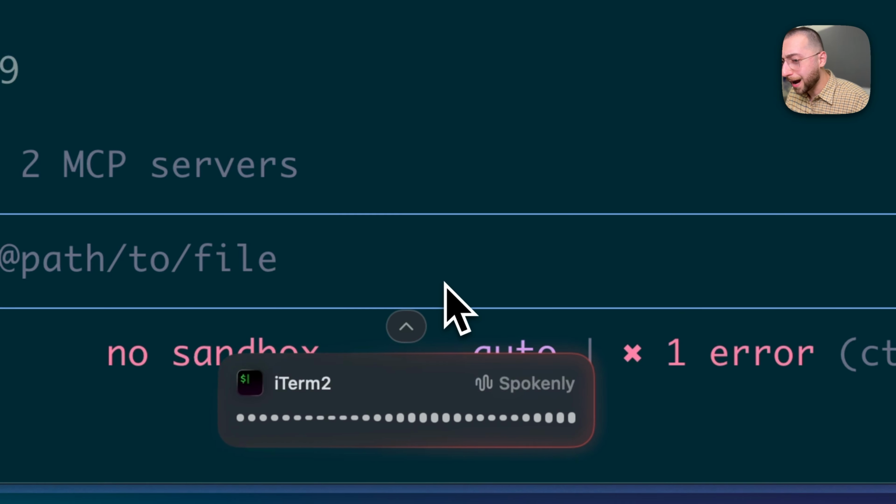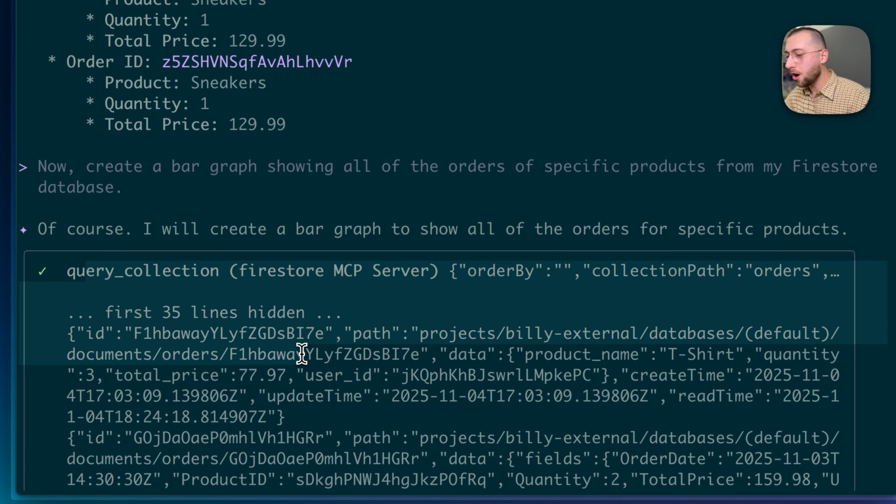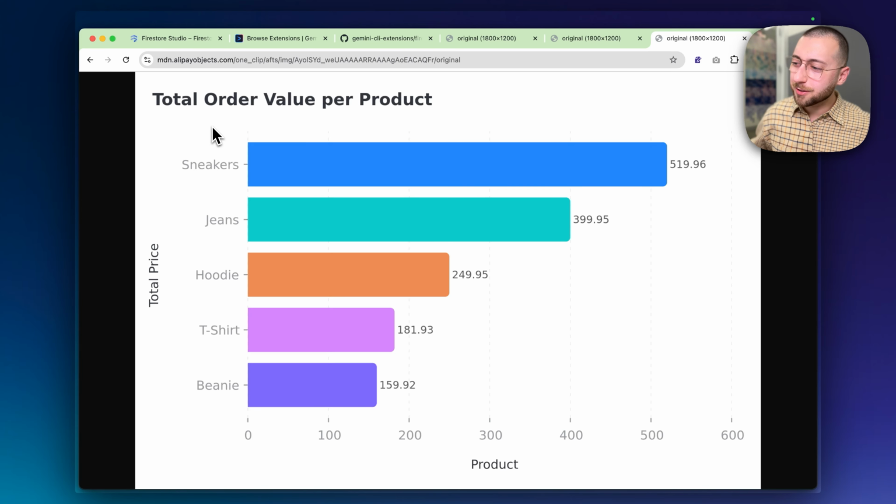Now, create a bar graph showing all of the orders of specific products from my Firestore database. First, we're querying all of the orders that have been made, and then we're going to use the MCP server graph to create a beautiful bar graph. A graph made just from the Gemini CLI showing me my data from Firestore. Thank you, Gemini CLI. That was a preview of what's possible with the Firestore extension for the Gemini CLI.